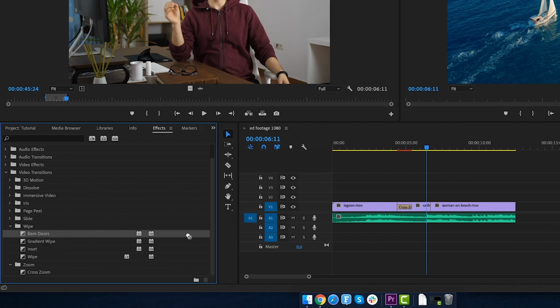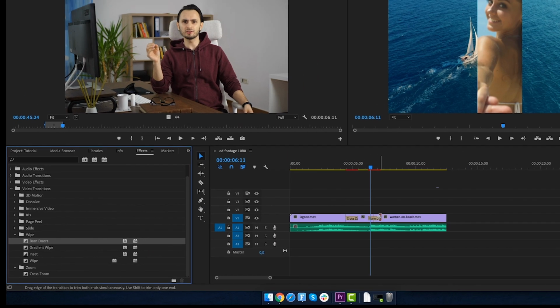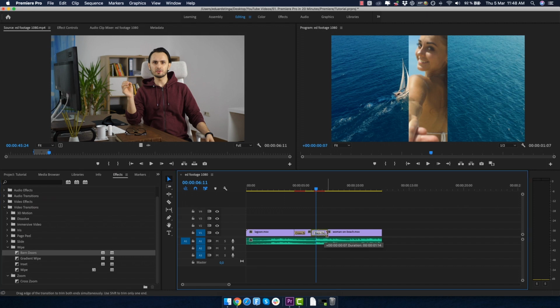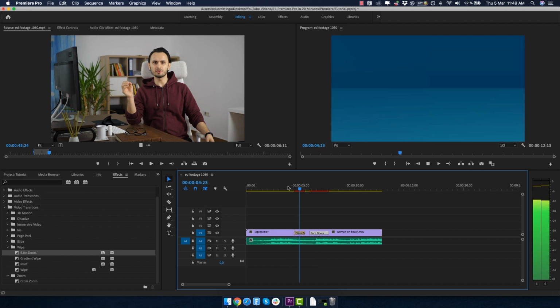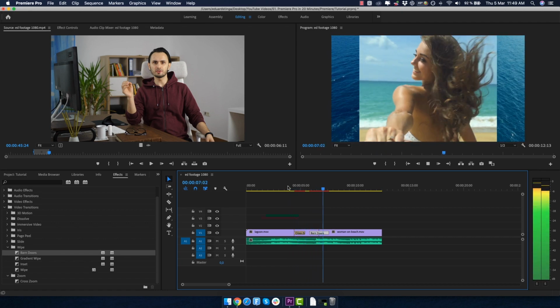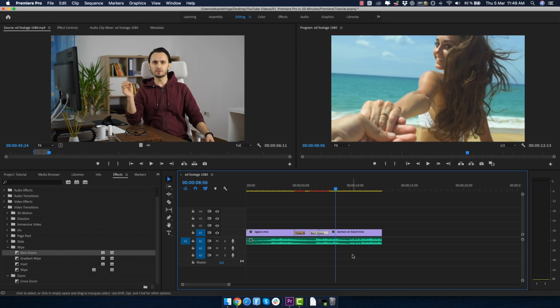But let's have a look at barn doors as well. So you can add it here, and again, you can also play with the length of the transition. Let's see how that looks. Alright, that's pretty interesting, and I think it looks pretty good.